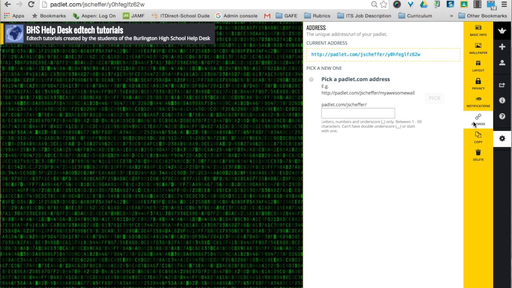Next is the address, and I really like this feature because you can select a custom Padlet.com address to easily share with your students. So you'll notice it's Padlet.com/jsheffer/ and I'm going to say BHS screen, I'm going to change that actually to Help Desk Screencasts. And I'm given the notification that that custom Padlet address is available, so I can click Pick, and you'll notice up here it has been changed to Help Desk Screencasts. Just an easy way to share with that custom address.